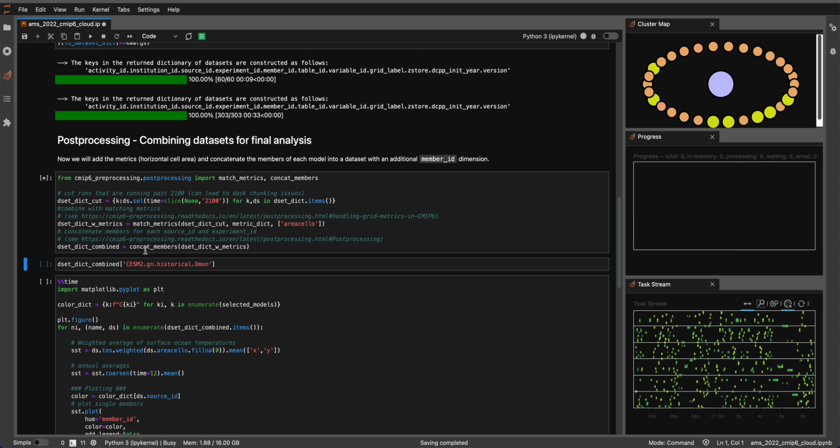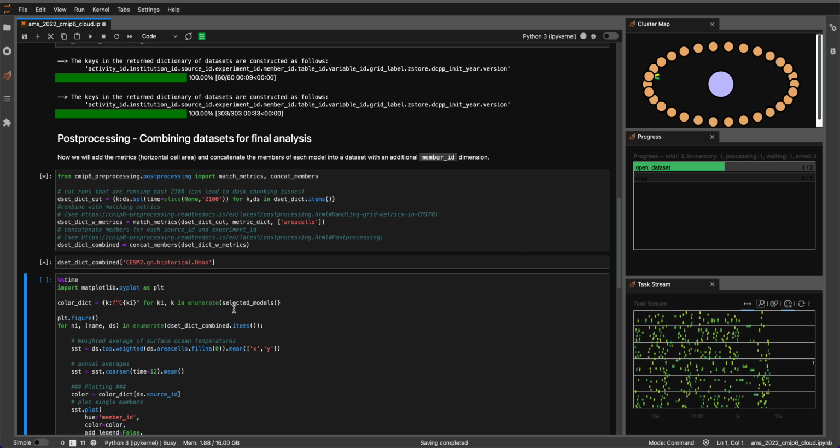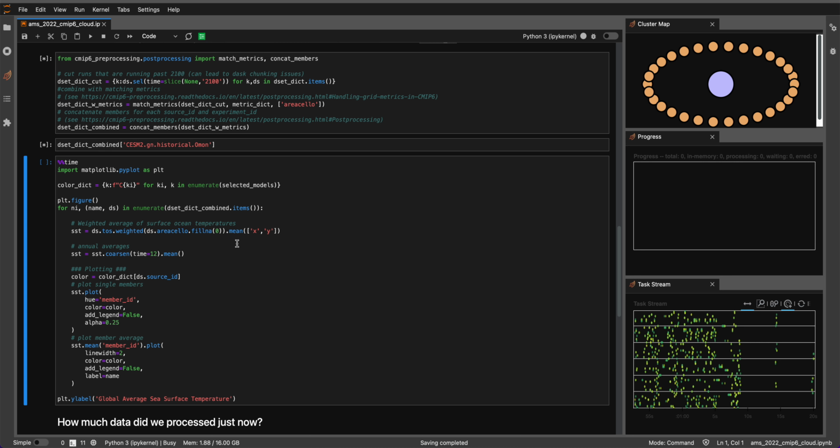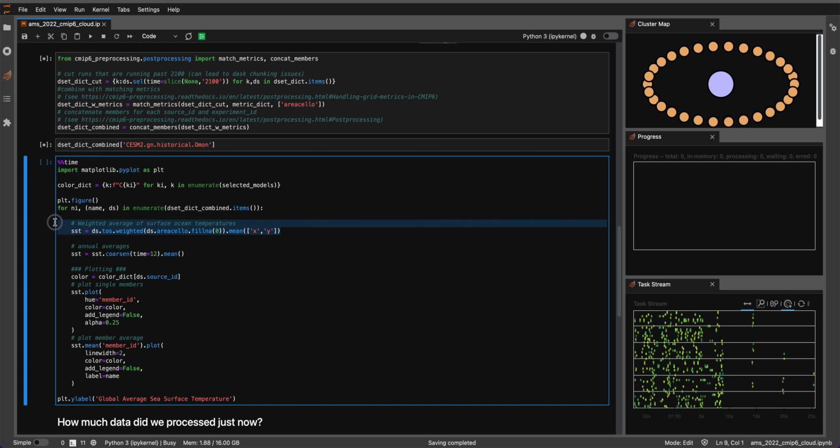And then I'm just going to concatenate the members of the models if available, so that ends up as an additional dimension in the xarray dataset. You'll be able to see that here in a second once these steps are done. And then we can actually go to the meat of the computation. And really what I want to highlight is that the real computation is a one-liner here.